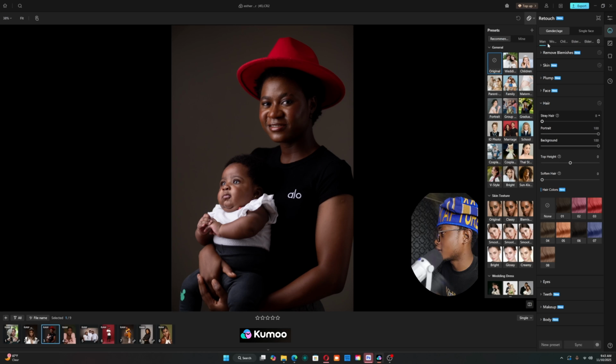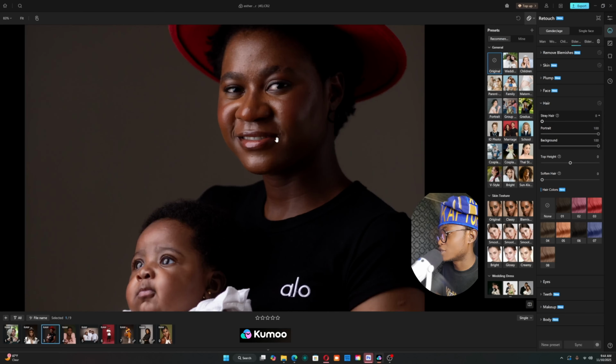Now, if you come to this slider here, you see man. If you're editing man, you should be on the man tab. You see woman, you see child, which of course was for baby. You see elder, and you see elderly male, and of course elderly woman, right? So I can edit, I can retouch people separate, even though it's a good picture.